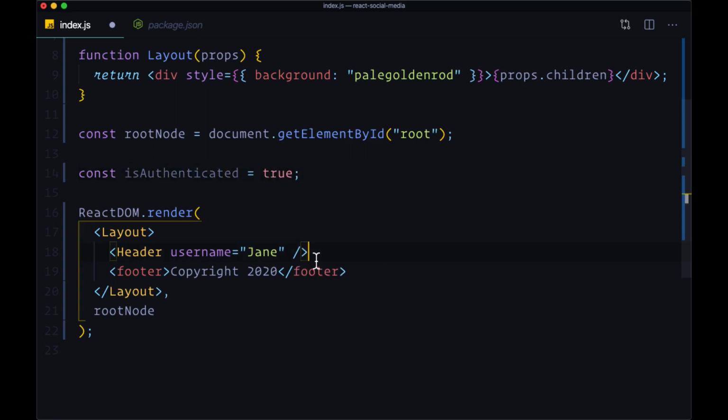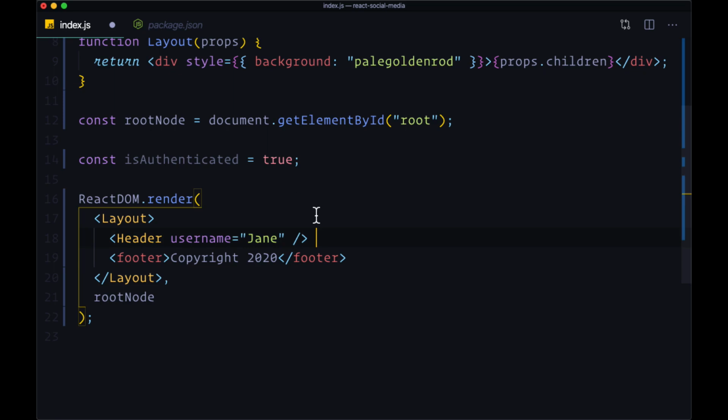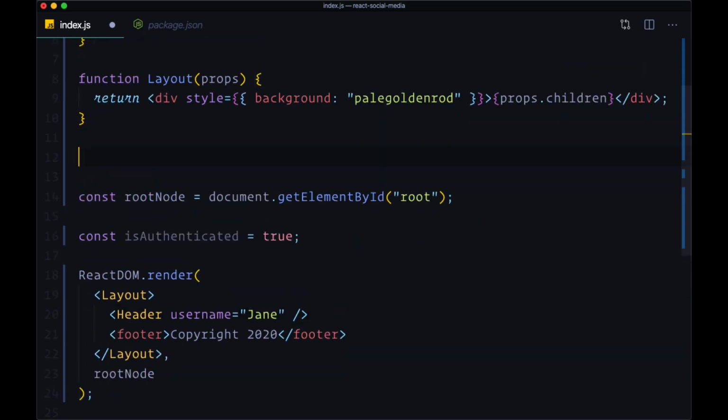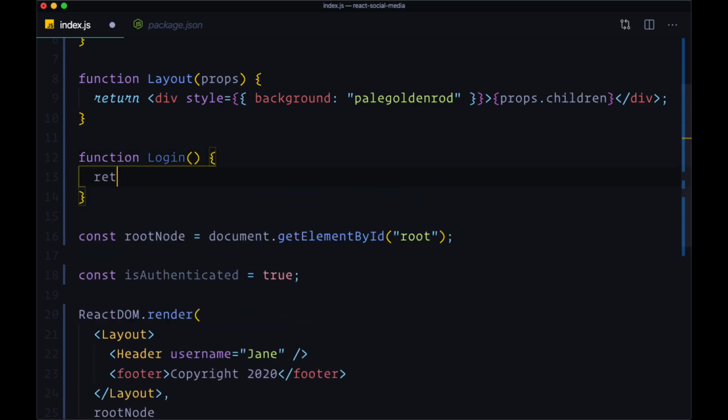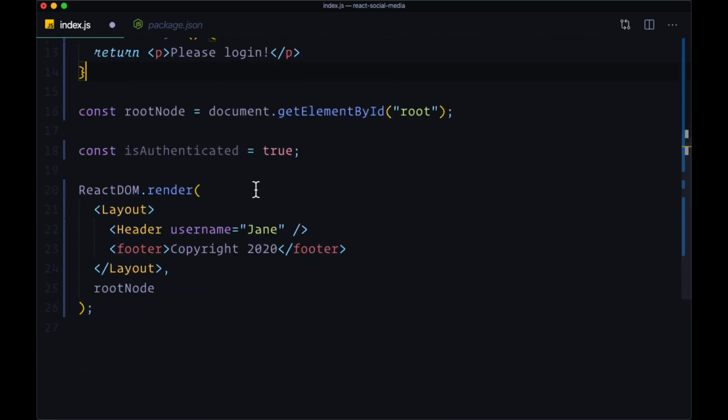So if the user is authenticated, we show a header with their name. So fine. But otherwise, we want to show, or let's say, a completely different component, say a login component, that tells the user to log in. So we'll return some text that says, please log in. How do we conditionally display the header for the authenticated state or the login component for the unauthenticated state when this is false? Well, we can use a type of conditional that resolves to an expression. So instead of having an if statement, we want to use a ternary expression, which resolves to a value.